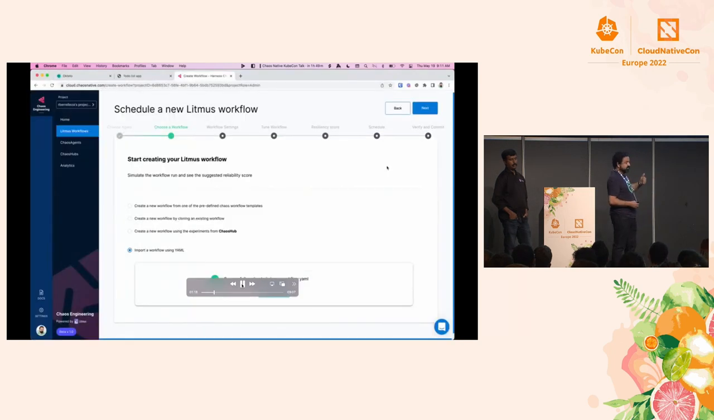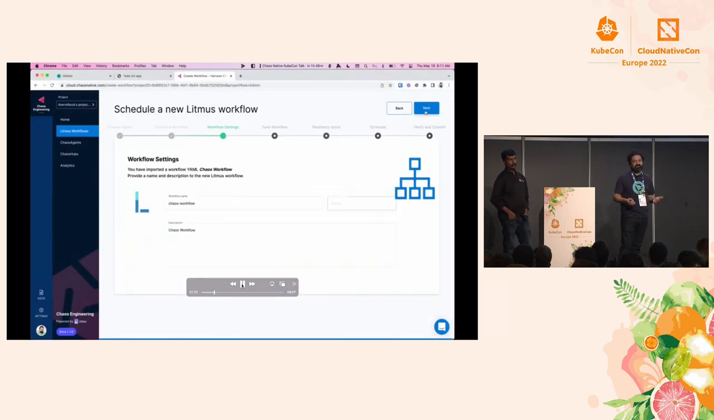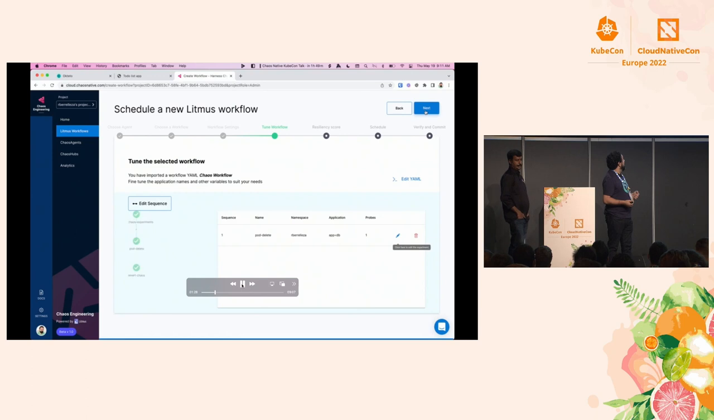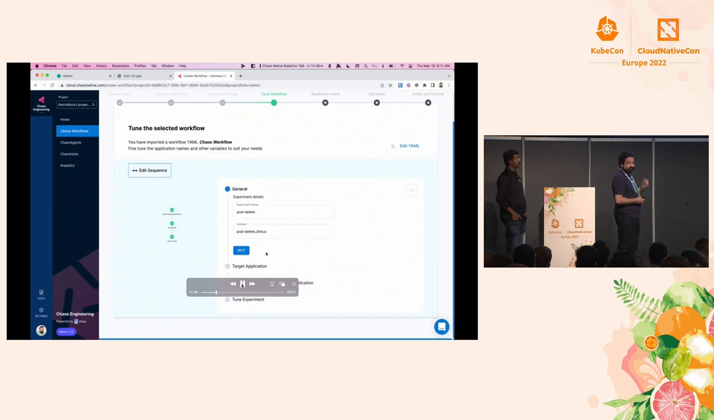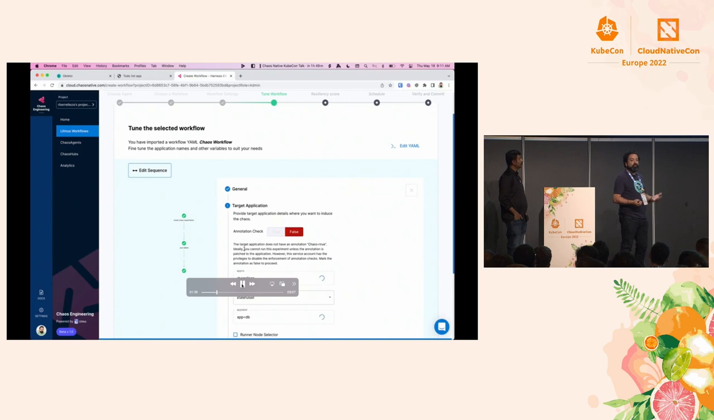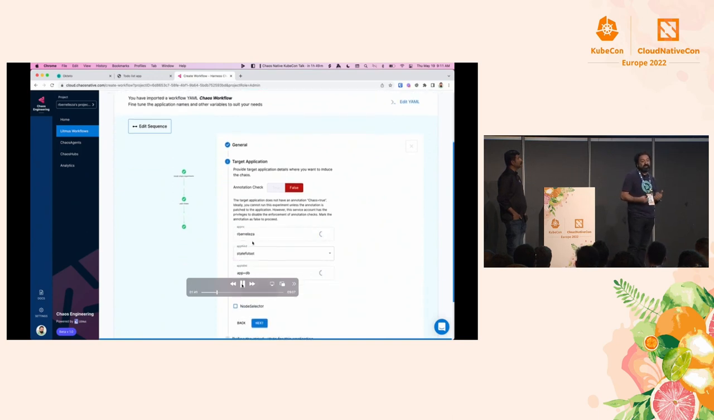For this demo, I am using Harness's hosted service, but it's the same thing as the open source version. So you create your workflow, you import that, give it a name, and then you always have a chance to customize it. So just to show you what we're going to run for this experiment. We have this experiment that's going to delete a pod. We're going to delete the database of our application to see if our application can handle a database outage.